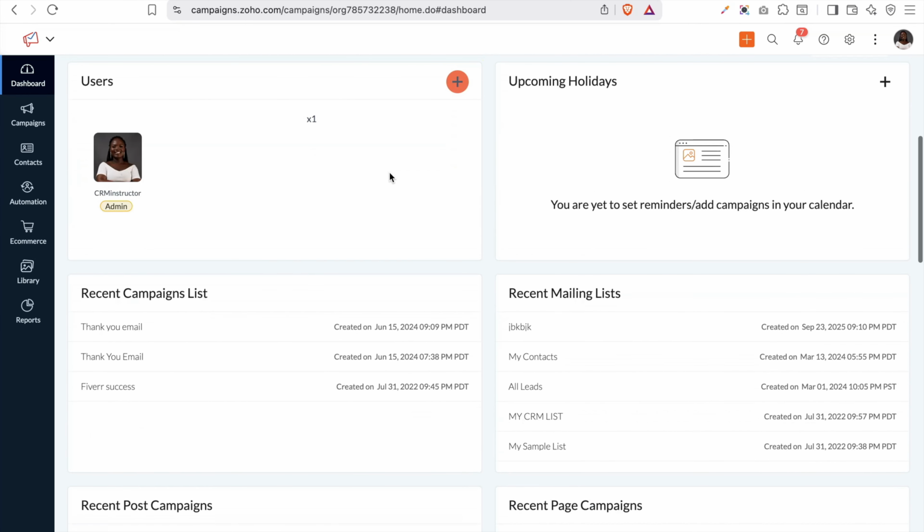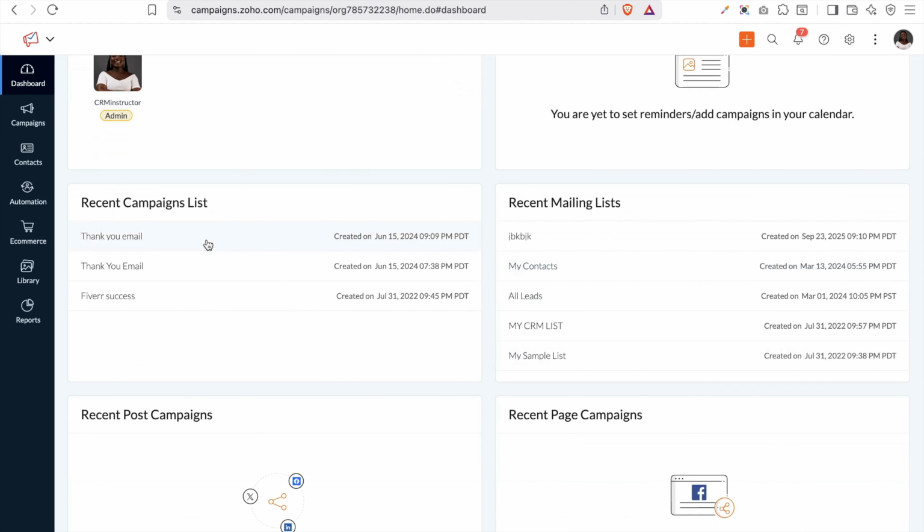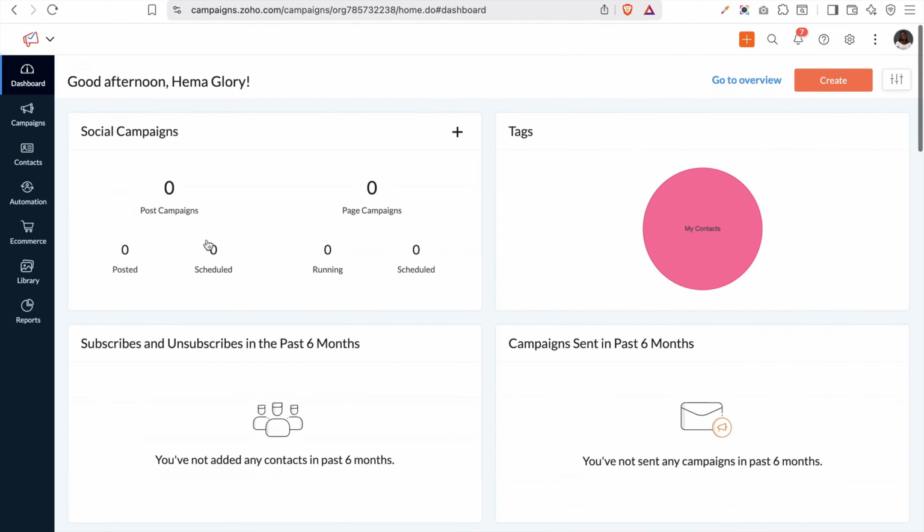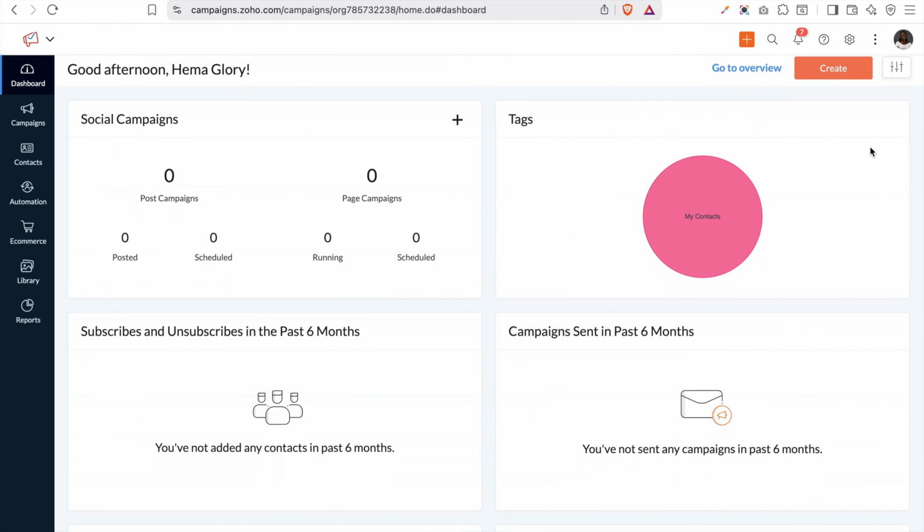And as you can see, it's showing upcoming holidays. It is showing my mailing list. It is showing my campaign list and all of these. So we can decide what we can see and what we do not want to see in each pages.